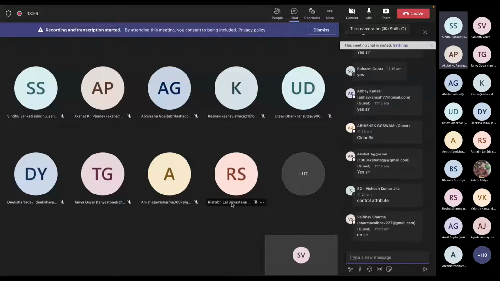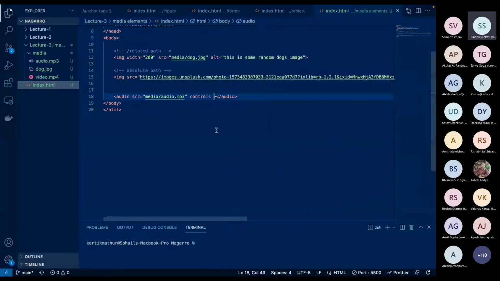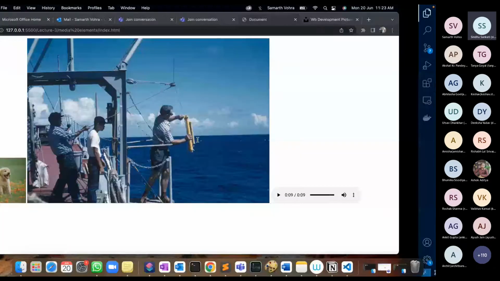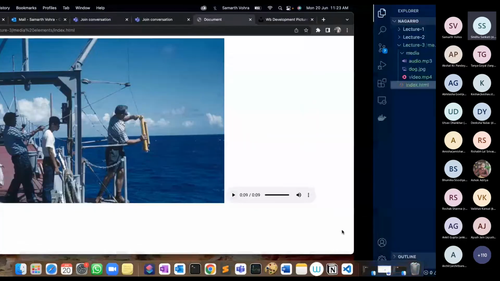Okay, so I hope the functionality is clear. Why are we writing controls? Because without controls, we were not able to see anything over our viewport. So we need to tell it, okay, some audio element is there, I want to see its controls. So I just write the word controls. Okay, so controls basically brought it over our viewport.